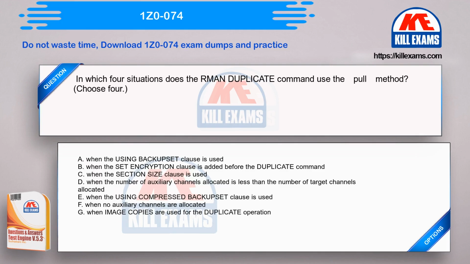In which 4 situations does the RMAN DUPLICATE command use the pull method? Choose 4. Option A. When the USING BACKUPSET clause is used. Option B. When the SET ENCRYPTION clause is added before the DUPLICATE command. Option C. When the SECTION SIZE clause is used.